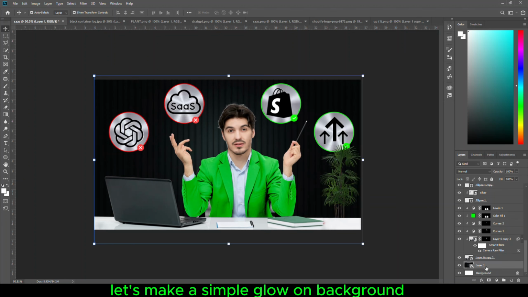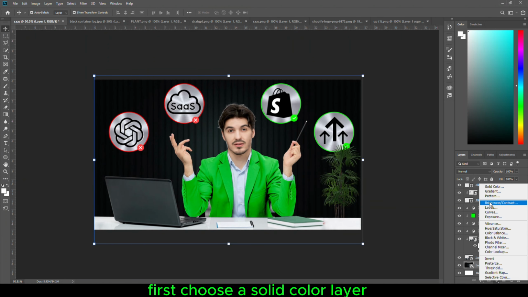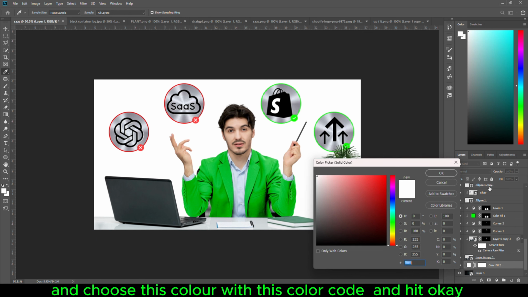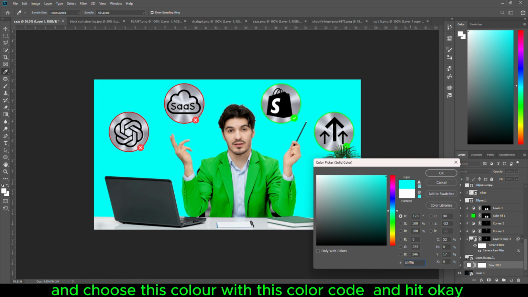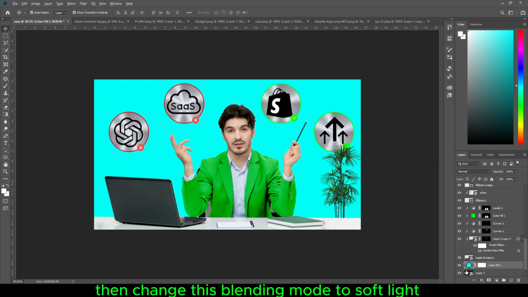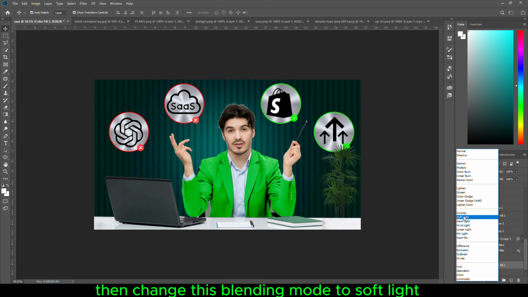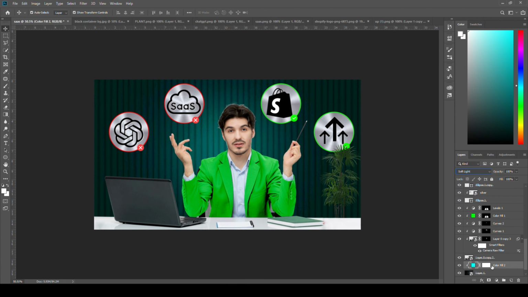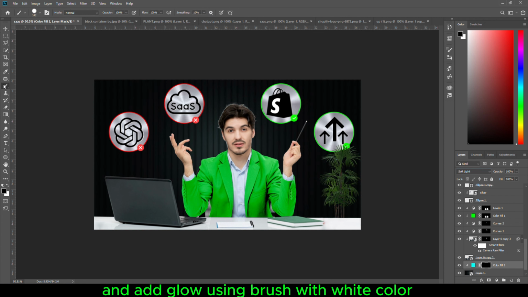Let's make a simple glow on the background. First choose a solid color layer and choose this color with this color code and hit OK. Then change this blending mode to soft light. Now invert this mask and add glow using a brush with white color.